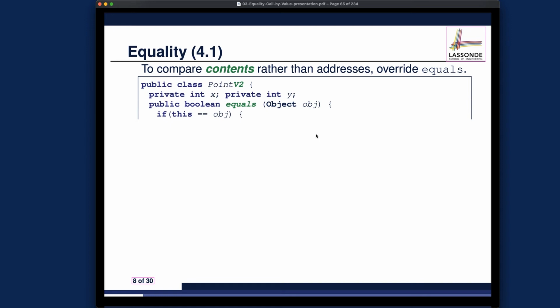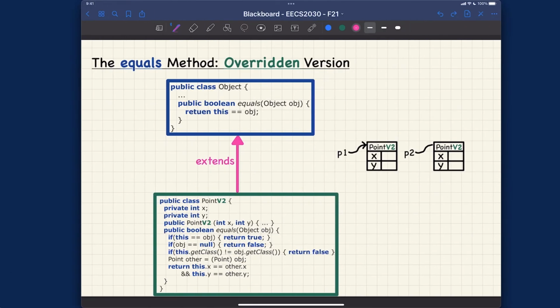Okay. The first one, we say that if this equals obj. So what does that mean? That means the context object over here is the same as obj. Does this look familiar to you? This is actually the definition that we explained in the default version of the equals method in the object class, right? So let's now take a look.